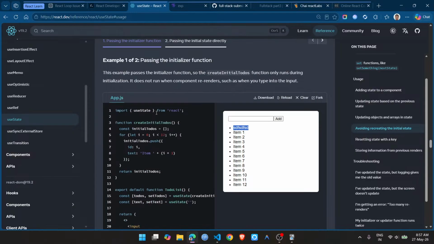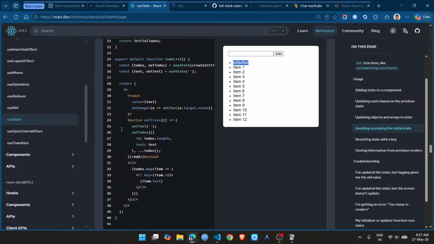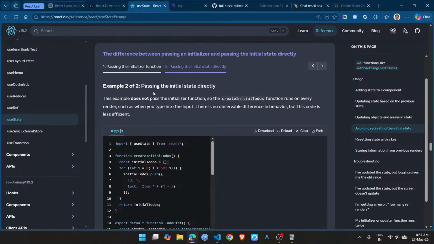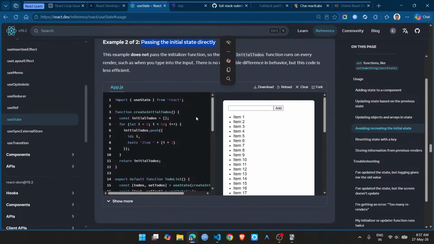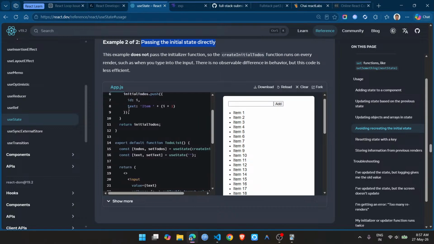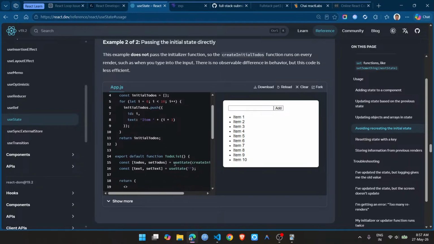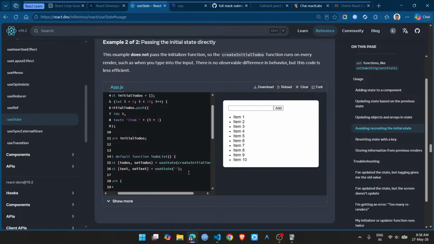Set state, set text. Passing the initial state directly. Okay, so they now want me to do 10, and if I call it like this, with the initial state directly, I'm just calling the function here.